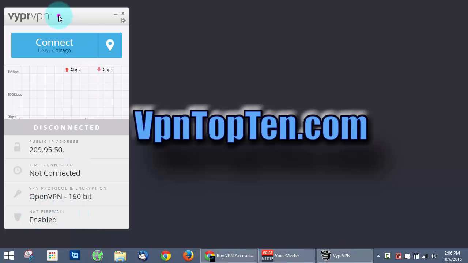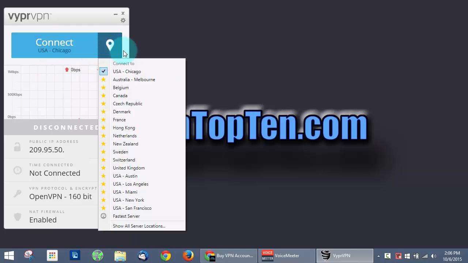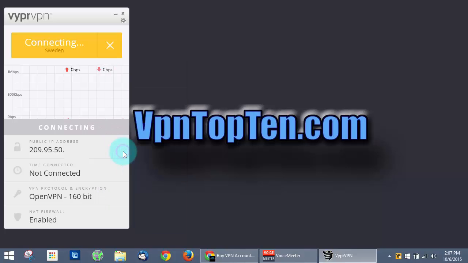So connecting to a server is really easy. You can just connect to the most recent server by clicking connect here, or you can go into the server selection tool. First off, they have a favorites list here, and you can manually choose your favorites that show on this sort of quick server selection list. So if you want to connect to one, you just select it and click, and it'll immediately start connecting, which is cool.